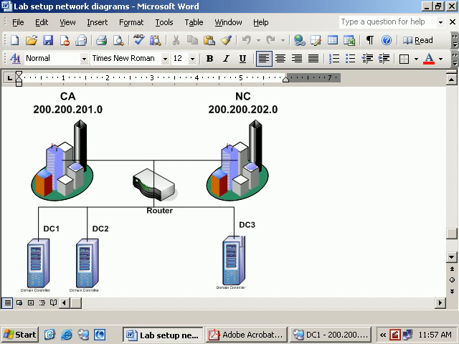The idea is that once the replication has taken place between the sites, then all the domain controllers within the same site can find out about the new changes to the Active Directory by means of intra-site replication. So let's see how to designate servers in our environment as bridgehead servers.